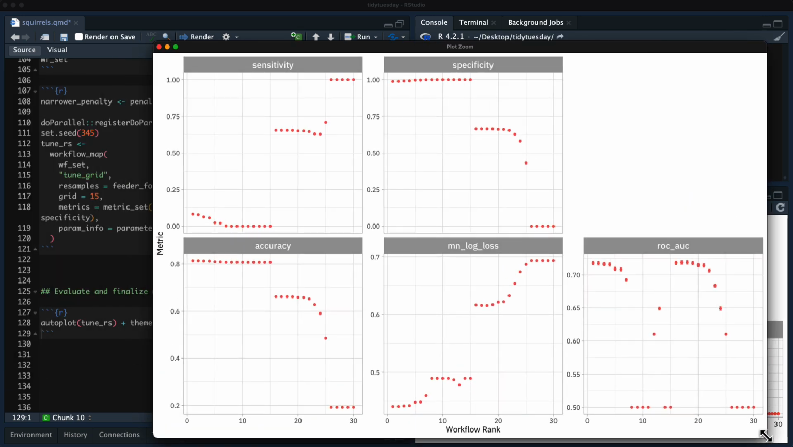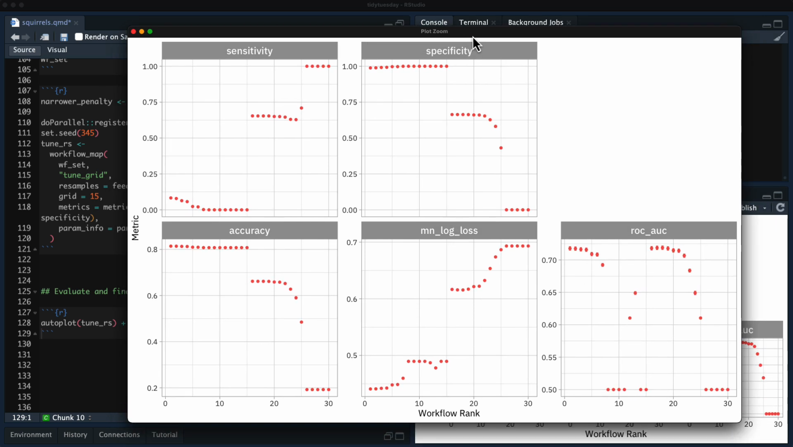Okay, so what's on the x-axis? It is the workflow rank, meaning which workflow are we on. The y-axes here are these metrics. So we can get pretty good accuracy, but if you look up, when we get pretty good accuracy, the sensitivity is basically 0. And the specificity is really high.